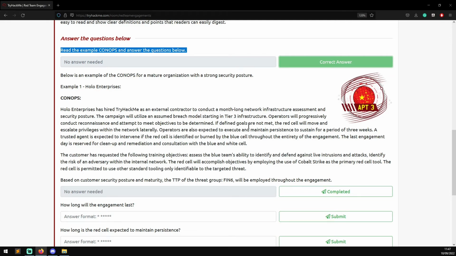If defined goals are not met, the red team cell will move and escalate privileges within the network laterally. Operators are also expected to execute and maintain persistence to sustain for a period of 3 weeks. A trusted agent is expected to intervene if the red cell is identified or burned by the blue cell throughout the entirety of the engagement. The last engagement day is reserved for cleanup and remediation and consultation with the blue cell and white cell.